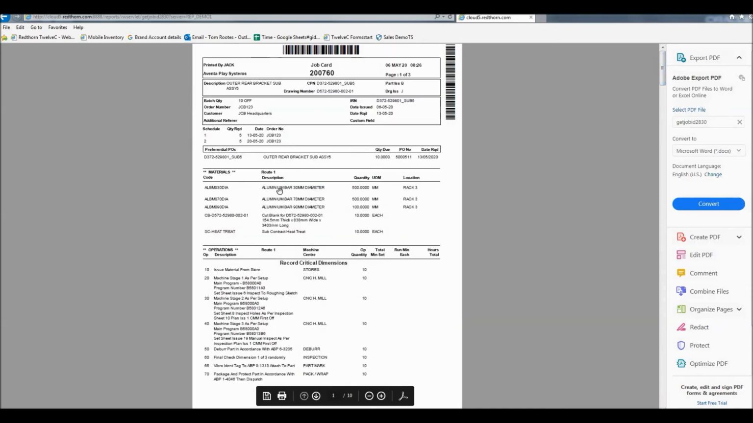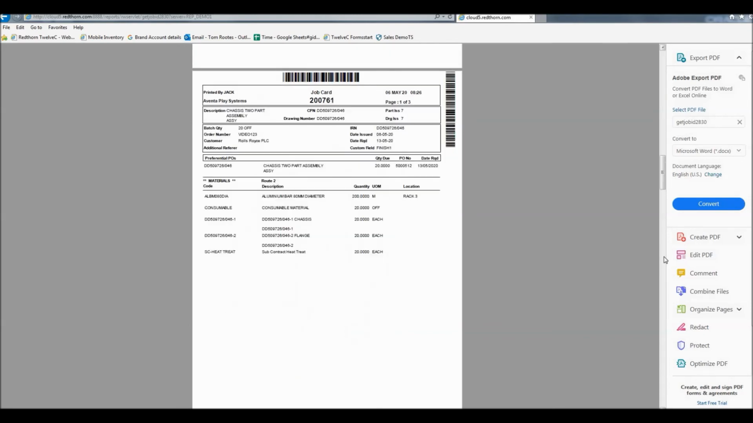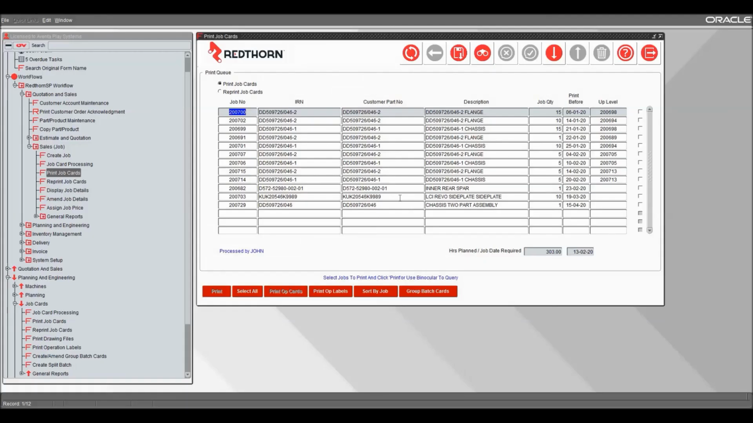First card, first job, material information, operation information, any preferential POs that have been raised, who it's for, all the information, barcodes for data capture if you have data capture, etc., etc. So that's the summary of print job cards. It's just the area where you go in to click and produce the factory floor job cards or documentation.